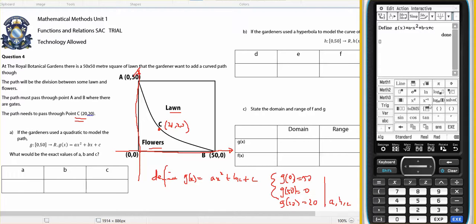Now I'm going to bring up a simultaneous equation. I'm going to press it twice to get 3 lines. I'm going to pick g of x equals, drag it down here and place it there. And I'm going to grab all of those. 1, pick up another 1, 2, so g of 0 equals 50, because it goes through at (0, 50). g of 50 equals 0 and g of 20 equals 20.